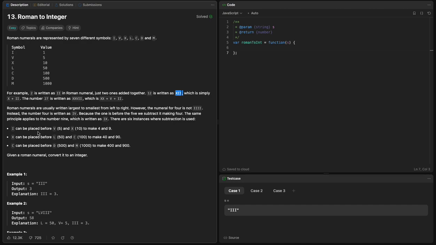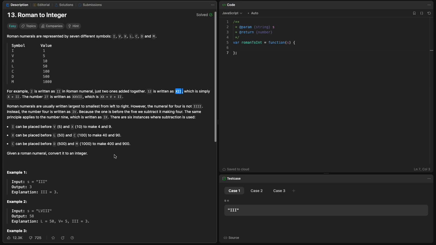I can be placed before V or X to make 4 and 9. X can be placed before L and C to make 40 and 90. C can be placed before D or M to make 400 and 900.